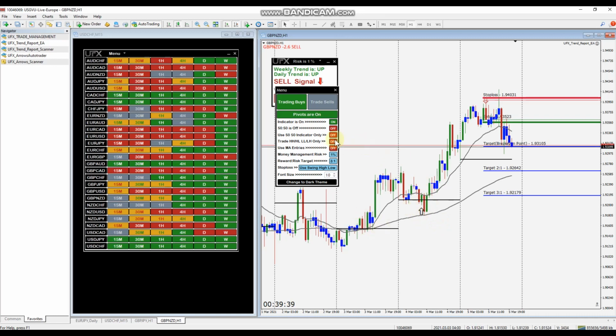So I hope that makes sense on using this new feature, and I hope it helps everybody. It's a good added feature for the trend report scanner, I believe. And this way, if it does go below the 50, it's not going to take a trade, right? So I think it's a very good and essential feature for the Trend Report EA.